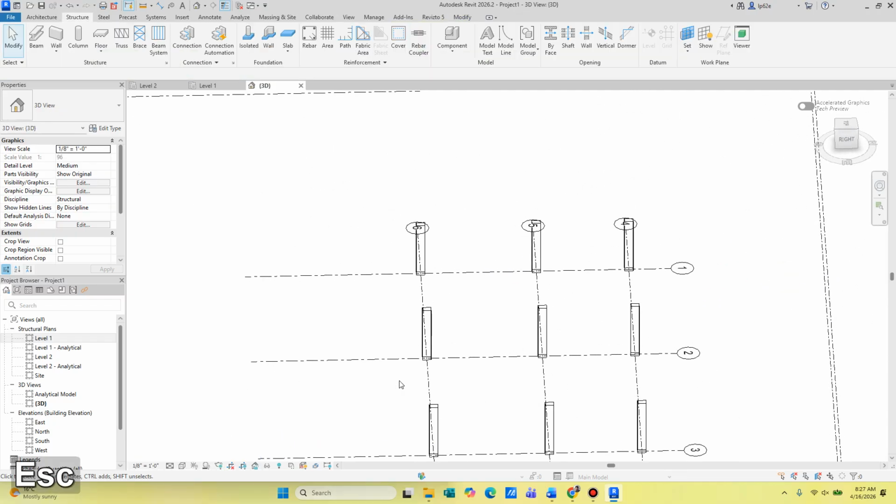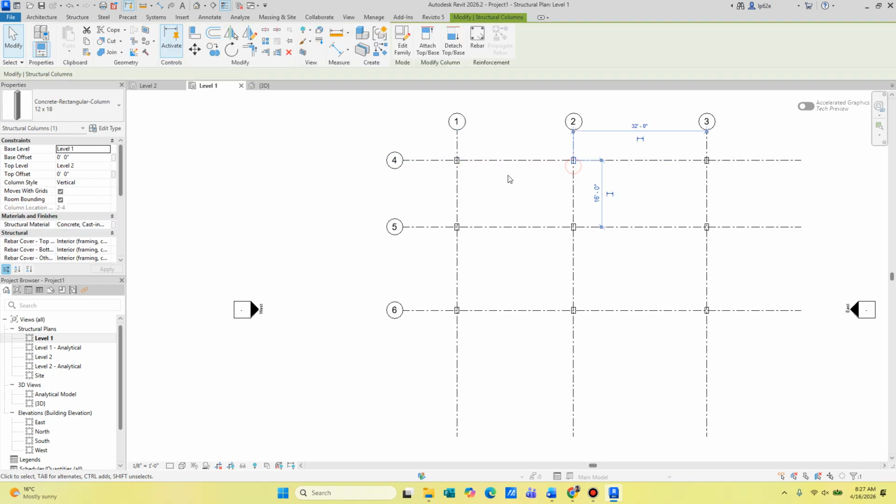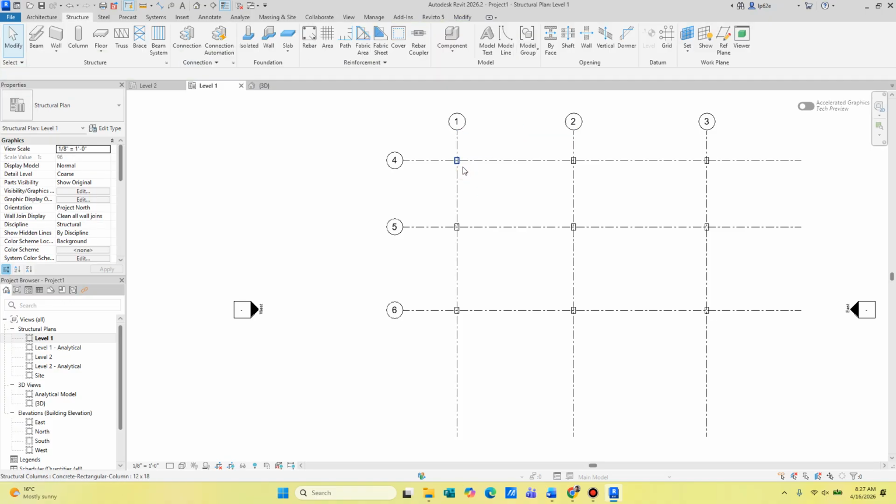So that's how you place a column. Pretty easy. Just keep in mind the placement for the column is a little tricky. There will be some additional extra steps that you need to do. But basically, it's similar to placing a wall. You set up the base constraint, the top constraint, and then you start laying down the columns on the grid lines.